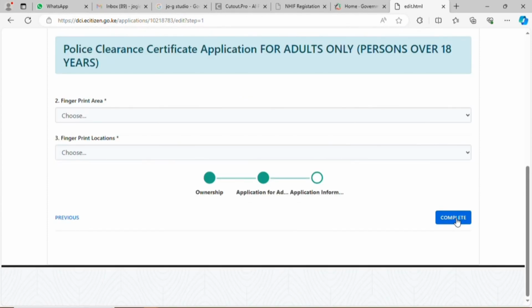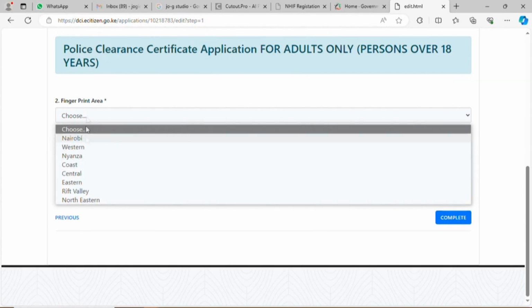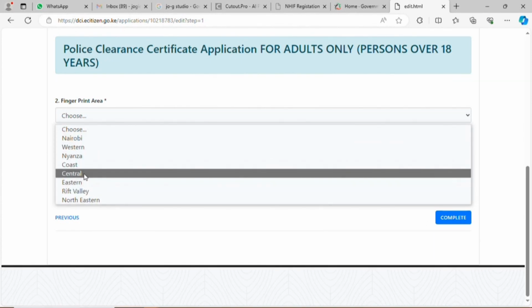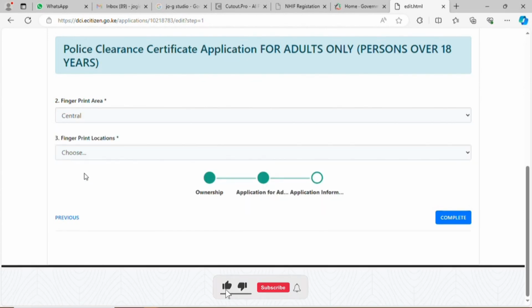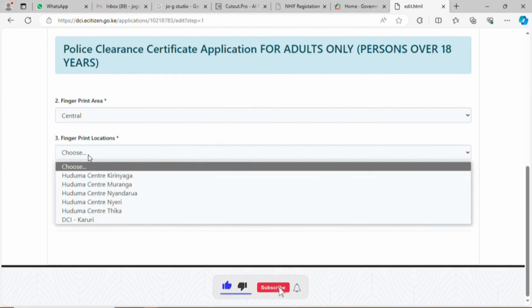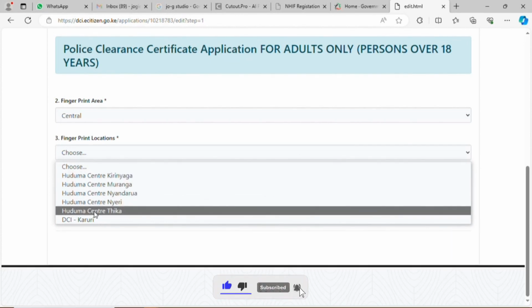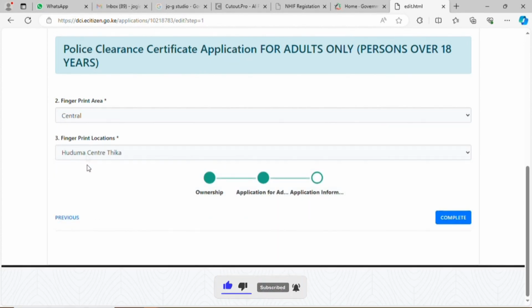Then I'll go to the fingerprint area, which depends on the zone that you are in. I'm in Central. Then I will select the fingerprint location depending on the center that is nearest to you. I'll choose that one. Then I'll click next. I'll click complete.